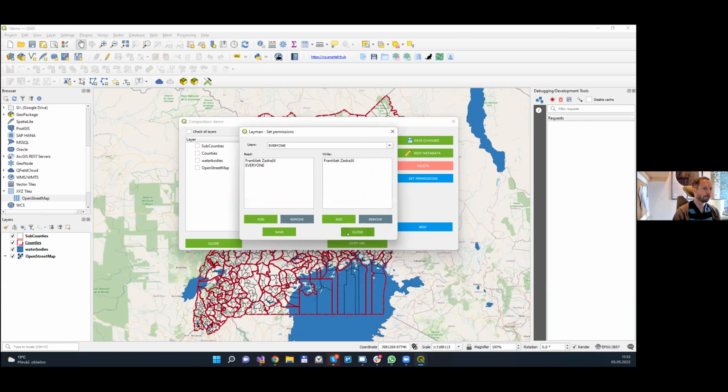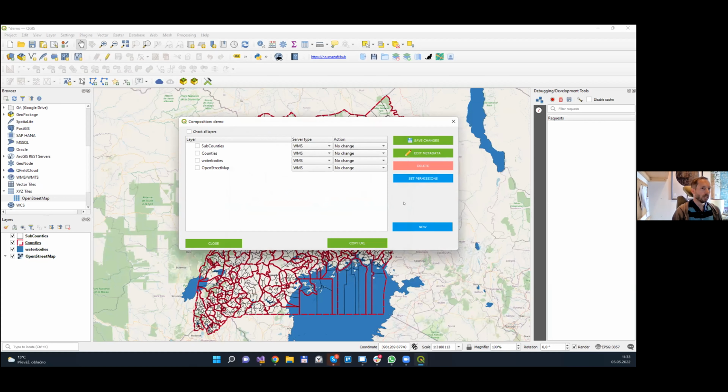Permission was saved. So I have created a map. And this map is actually already visible in the map in the web portal, but it's still empty because I haven't added any layers to it.